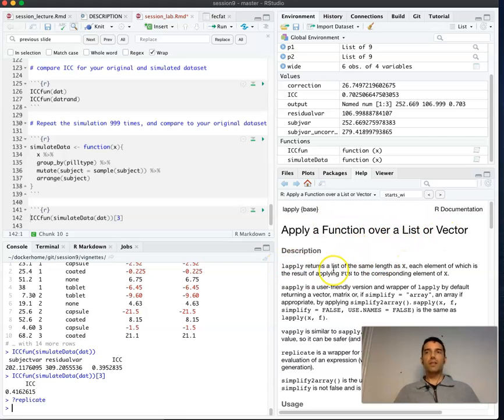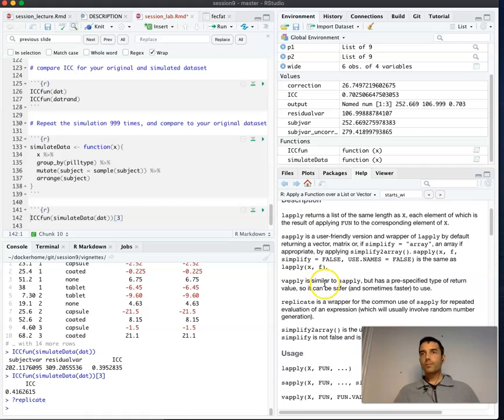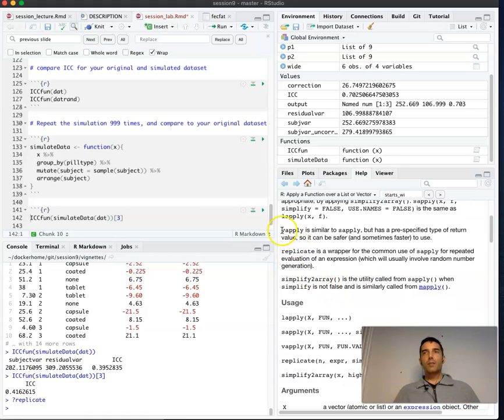It's part of this apply series of functions that apply a function over a list or vector. lapply returns a list. sapply tries to simplify your list into a vector or matrix. vapply is used for programming. It's a little bit safer than sapply because you tell it what the return will be like when you're writing packages and programs. sapply is more commonly used. Replicate is just nice for little simulations like this.